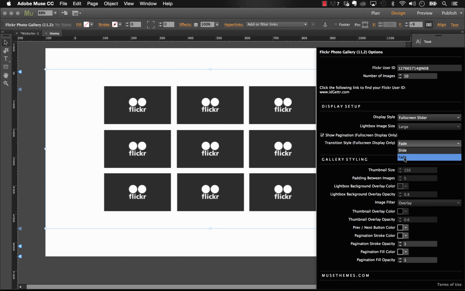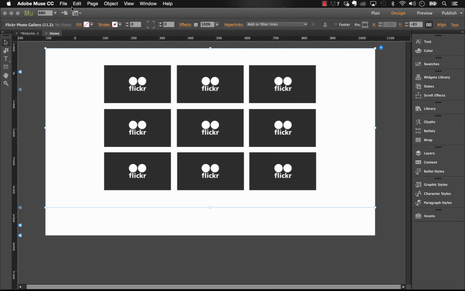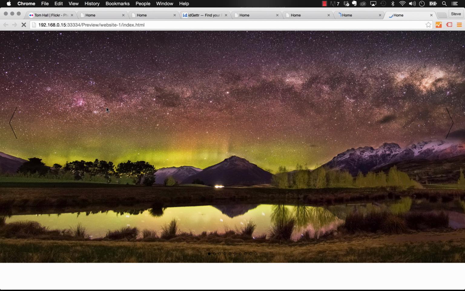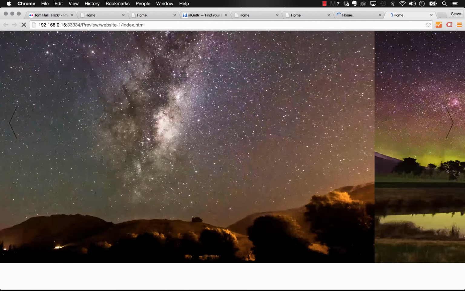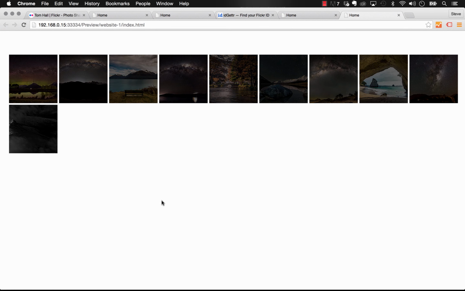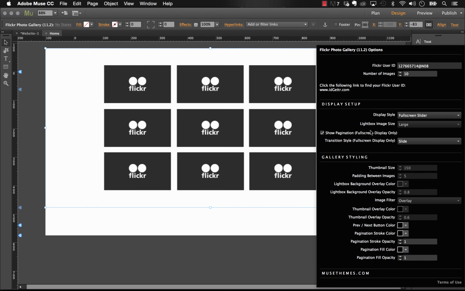So right now it's set to fade between images. We could select slide, and let me show you what that looks like. I'm going to move this up to the top, and let's preview it in the browser. And once our gallery loads, if I just transition between two of the images, you can see that now it slides instead of fades. So that's what that setting controls. Okay, let's jump back to Muse and look at our other settings.